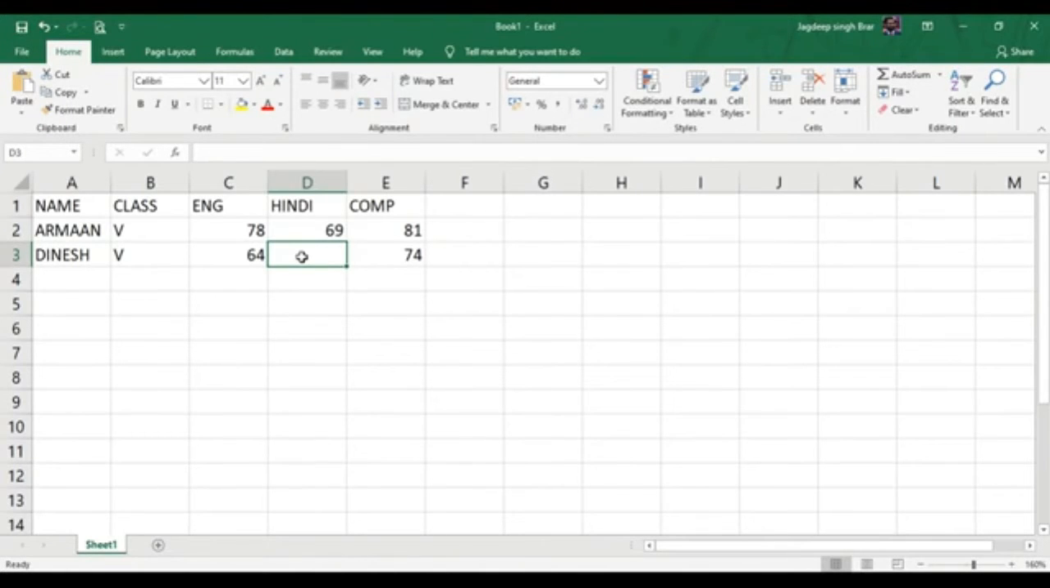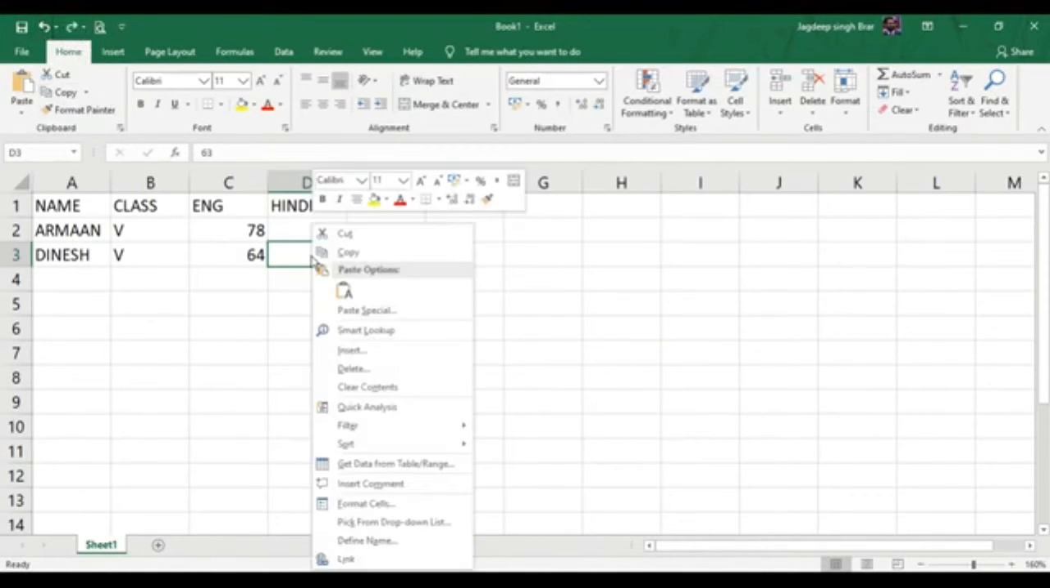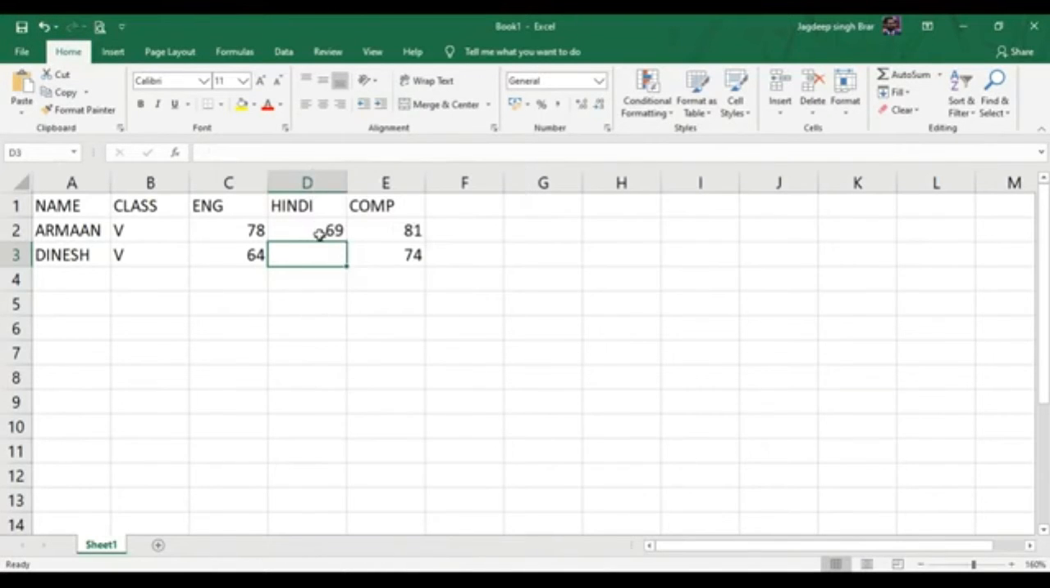Second is, select the cell, right click and select clear content. For example, we have some information here. Right click on a cell and select the option clear content to delete the content of the cell. Third option is, click on the home tab, in the editing group, click the drop down menu arrow of the clear button and select clear content.